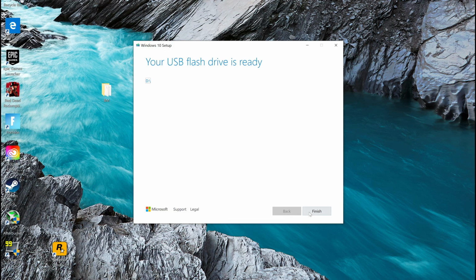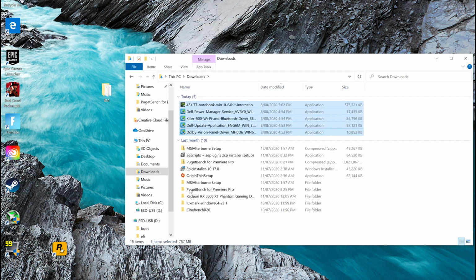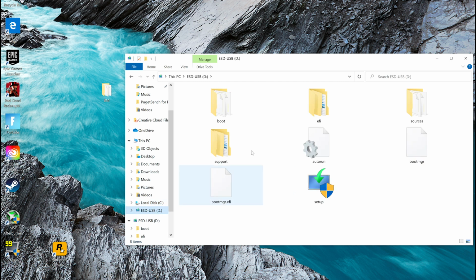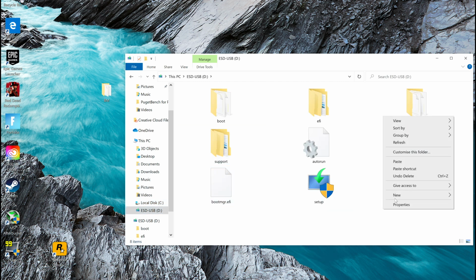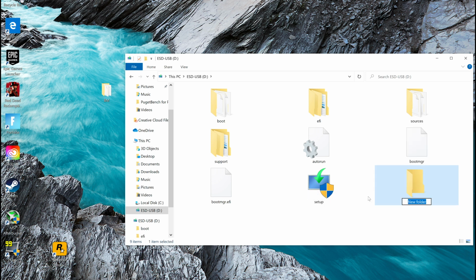That should all be done. You just create a folder in there and name it something. I'm going to call it XPS 17. And I'm just going to dump those drivers I just downloaded in there. Just paste them in there. So once we finish installing Windows, we just install those drivers, do the Windows updates, and we're done.